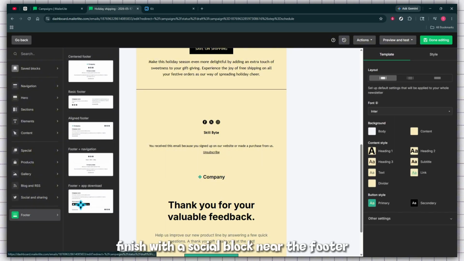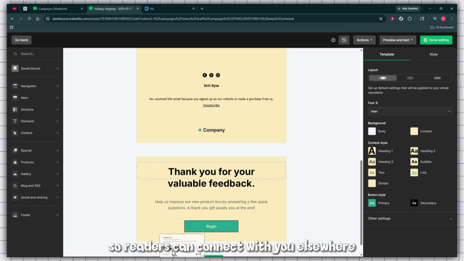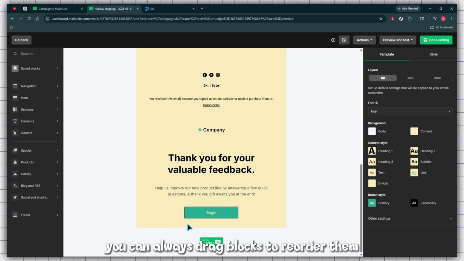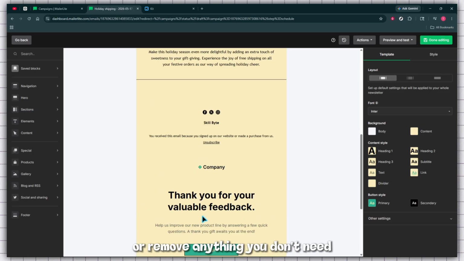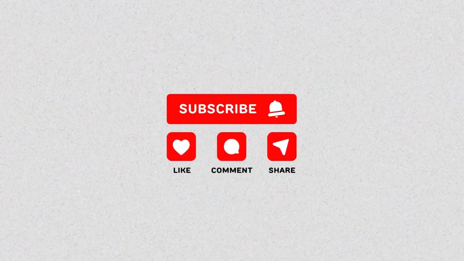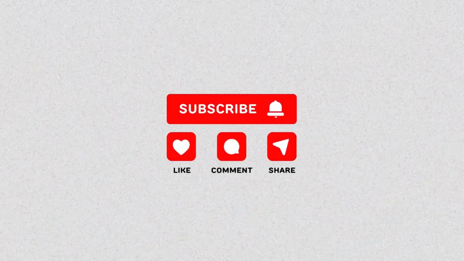Finish with a social block near the footer so readers can connect with you elsewhere. You can always drag blocks to reorder them or remove anything you don't need. And that's the full flow, from dashboard to builder, then dragging, dropping, and editing blocks to shape a clean, effective email.